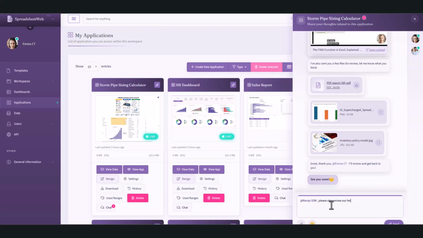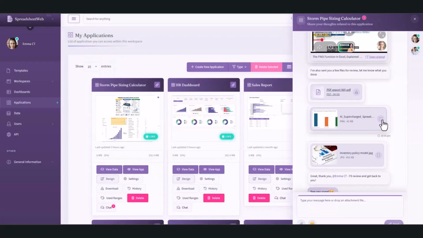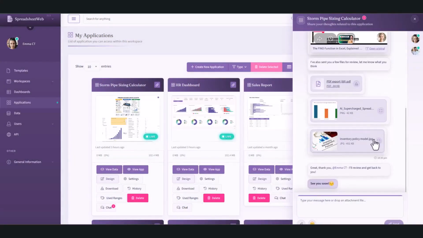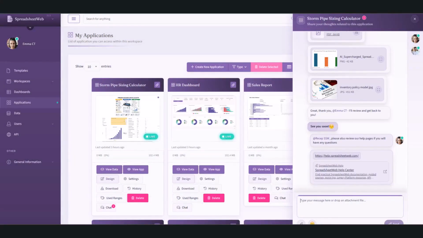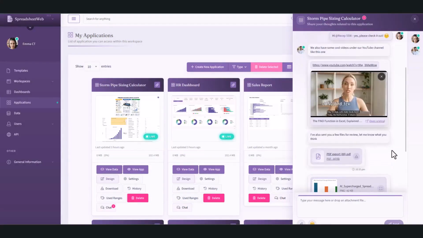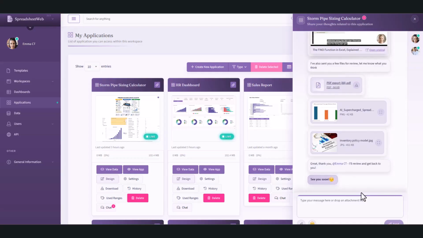You can mention a teammate with the @ sign, add emoji, and drop in files. Attach a PDF, a spreadsheet, or an image. Images get a thumbnail you can expand, download, or open in full. Paste a link and it becomes a preview card. Paste a YouTube link and the video plays right inside the chat. The conversation, the files, and the history of the application all stay in one place.